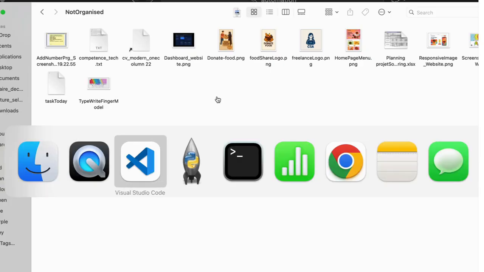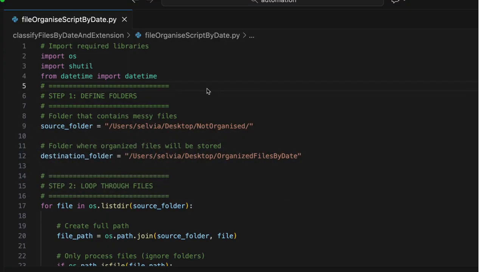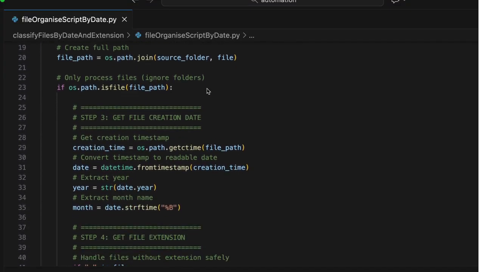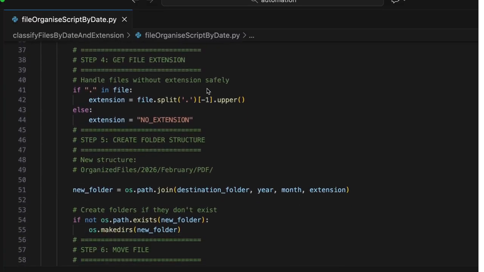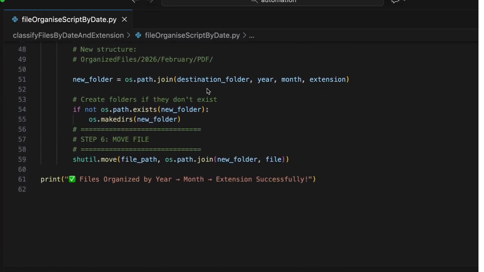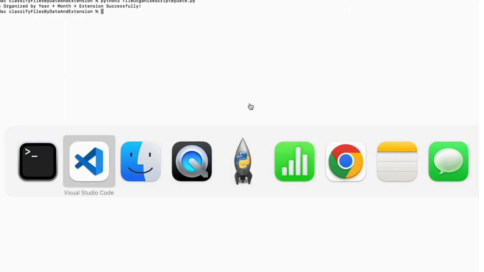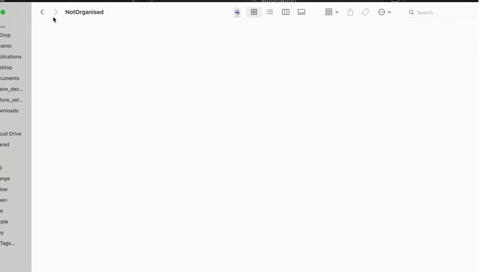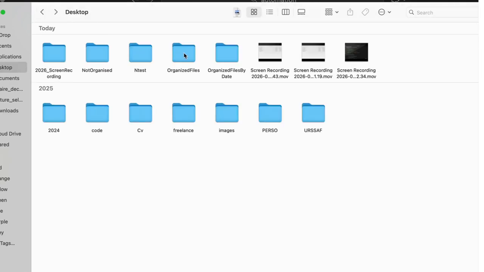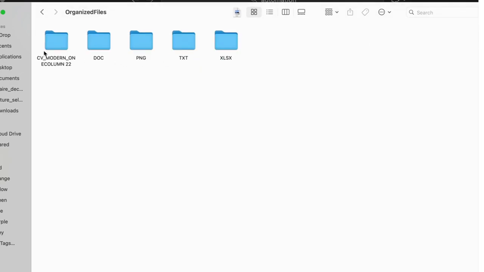First, we import OS and datetime. Then we loop through each file in the folder. We extract the file extension to classify by type. Next, we extract the creation date to classify by year and month. Then we create the folder structure dynamically. Finally, we move the file automatically. This makes the structure more time-based and easier to track history.